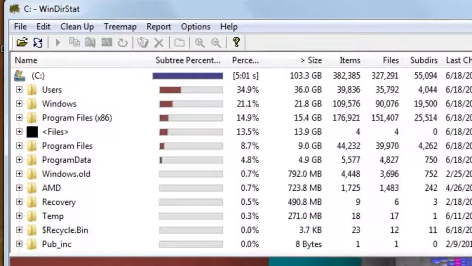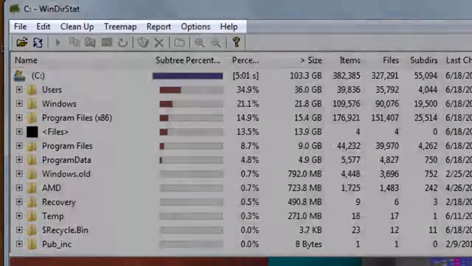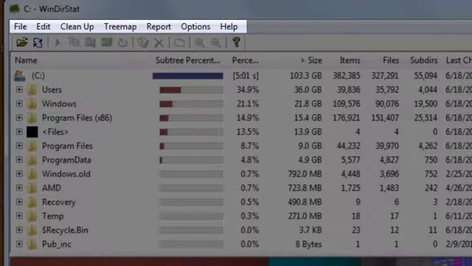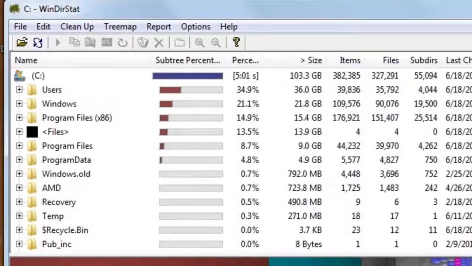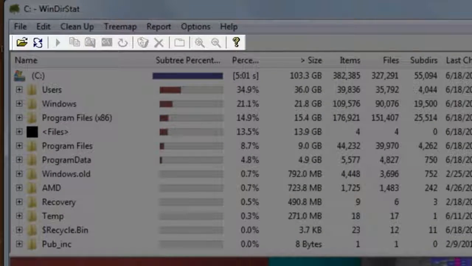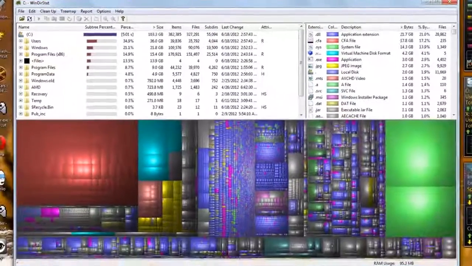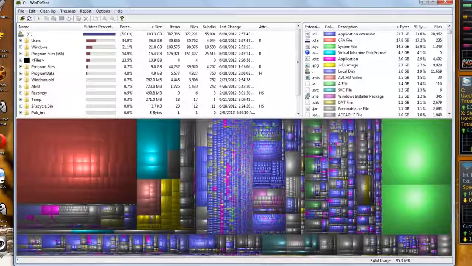Let's review the WinDirStat application window. At the very top we have our various menus like File, Edit, and Help. Just below this we have a toolbar with buttons that become active as we navigate through the application. The remainder of the screen is broken into 3 sections or panes.